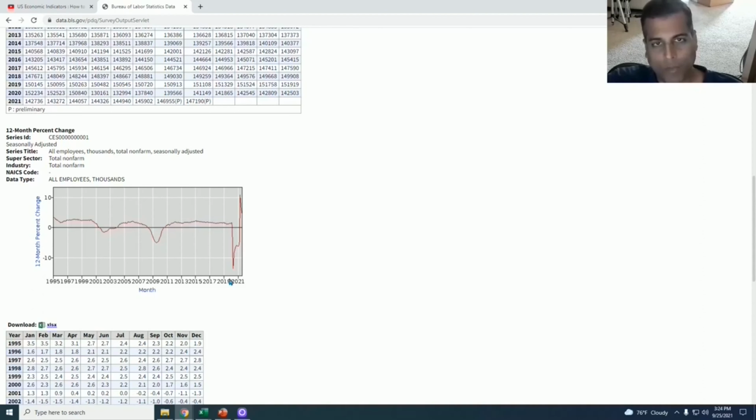You had a super sharp fall and an equally sharp rise. It's moderating back to this 2% level, but all of 2020 and 2021 are going to be very distorted data sets for that reason. And you can look at this and you can choose a shorter time frame if you want to see this in more detail.